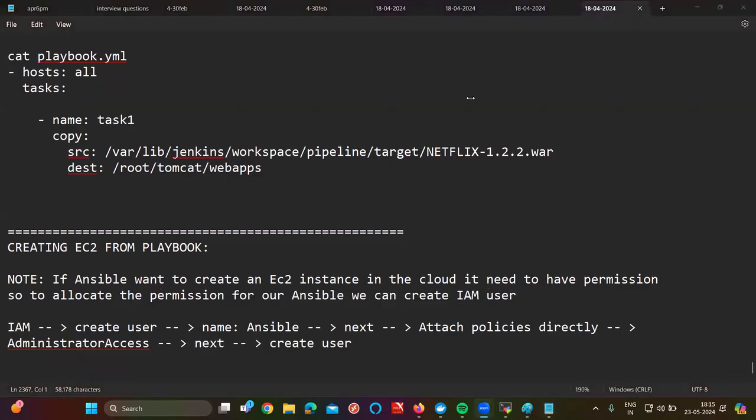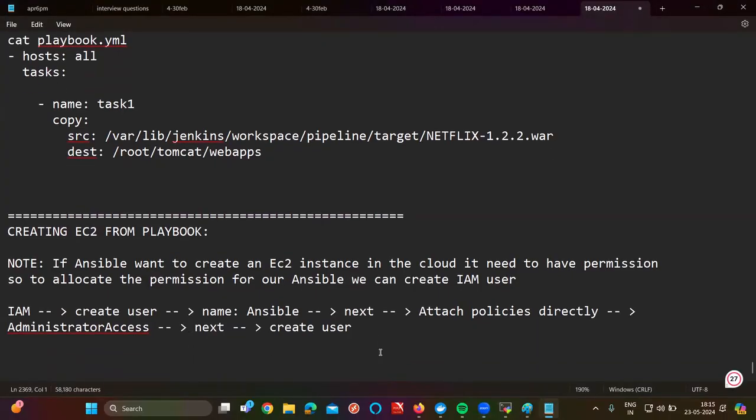Fine. So once you create the user, next step is to allocate the permission. So here, basically IAM user permission will be categorized into 2 ways. One is username and password, which is for console login. Second one is secret key and access key for the programmatic access. Okay, I'm going to give the programmatic access here.